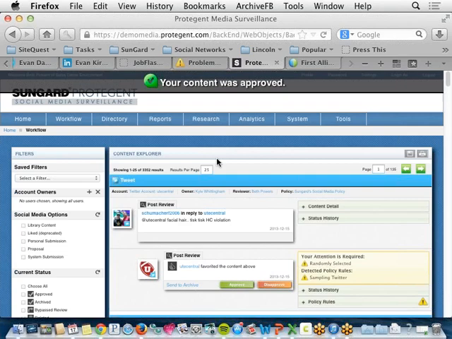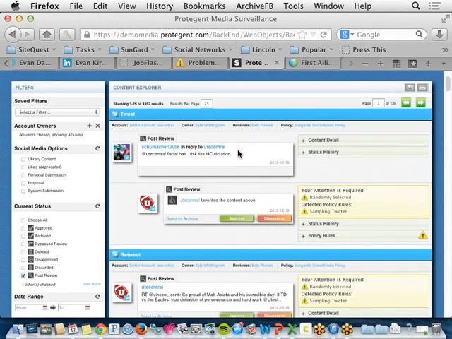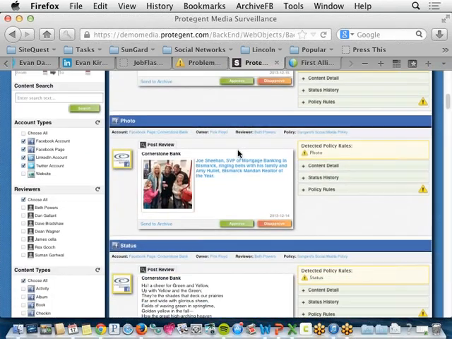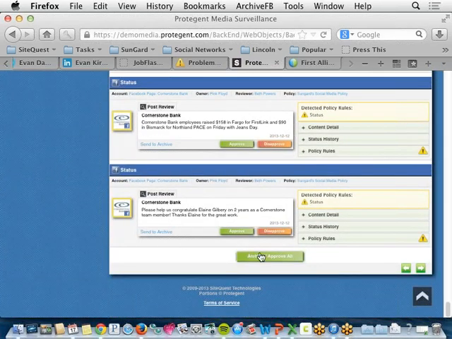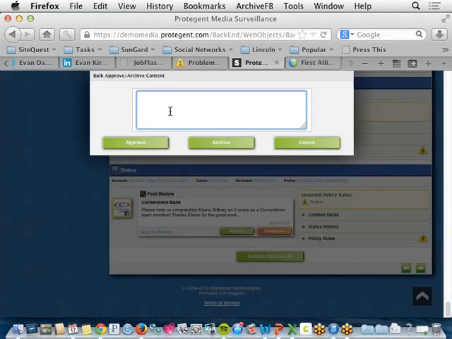We also have the capability that if you don't want to have to click approve or archive for every single one of these, you can read through these. Yep, that's good, that's good, that's good. Get to the bottom of the page. Sorry, I'll go a little faster. And then if you're fine with everything that you saw on the screen, you can bulk approve that and add a note, or bulk archive it. Both of which end up kicking the content out of your workflow.